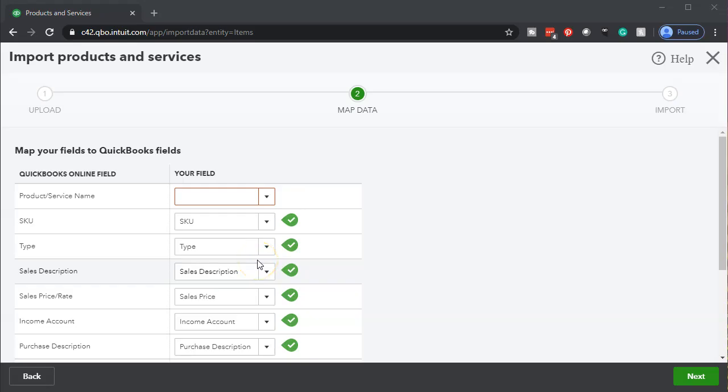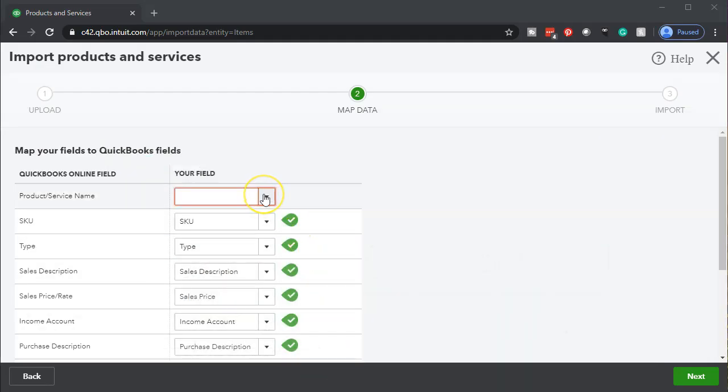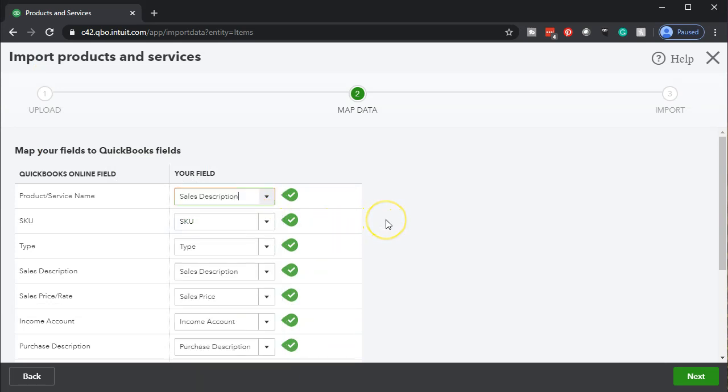Now let's see what doesn't line up before we go forward. We got the product service name. Now the product and service name is basically going to be the same here as what we have, you would think, in our sales description. So what I'm going to do is put the same sales description, purchase description where we have the same name there. And I'm going to pull that over here. I'm going to say, all right, you could pull over the sales description to pick that field up.